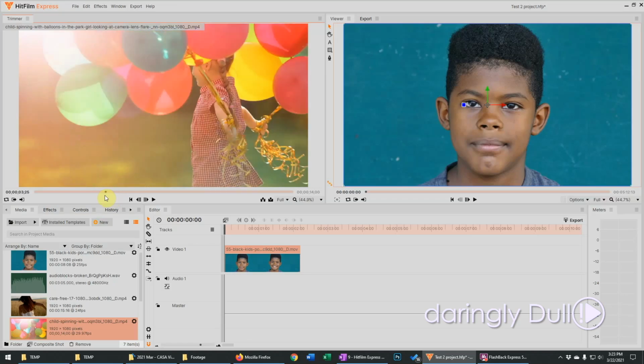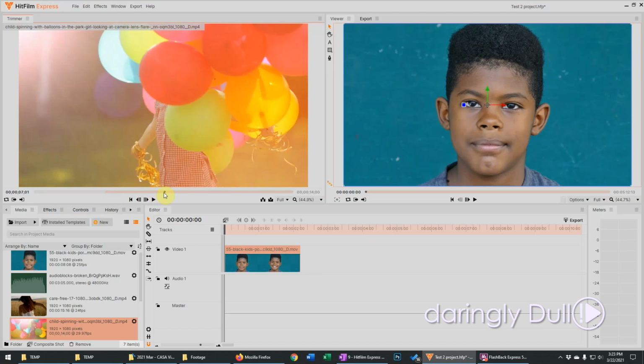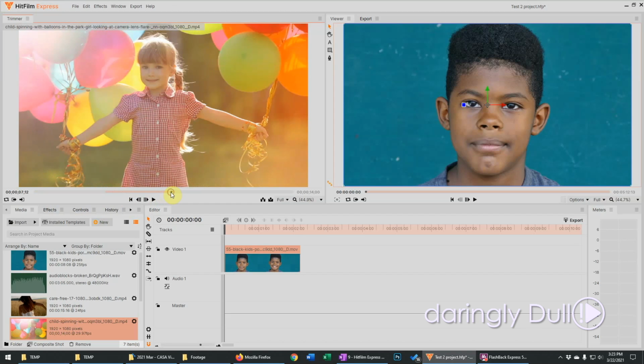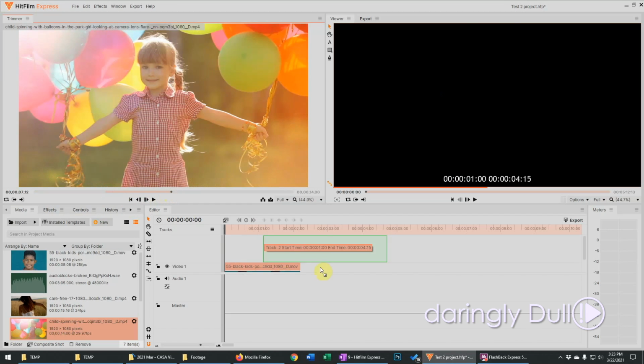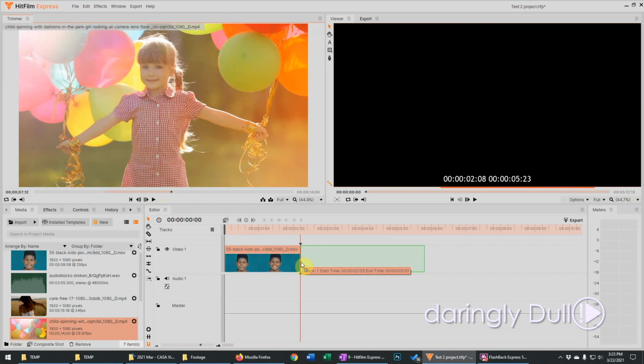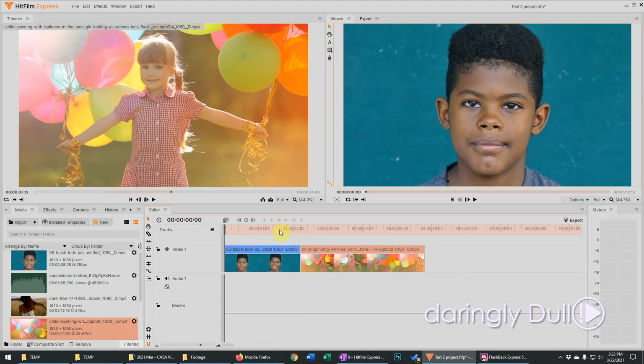Let's add another clip, the girl with the balloons. Hit I for in, O for out. Pick it up and drop it. I can drag it anywhere on the timeline, but I want to match it right up so it starts right after the first clip ends. The computer will help me place it there once it sees that that's what I'm aiming for.